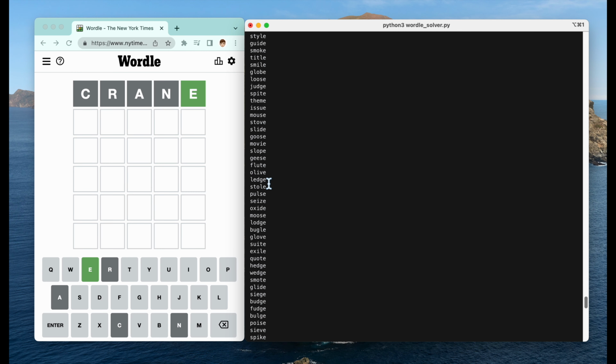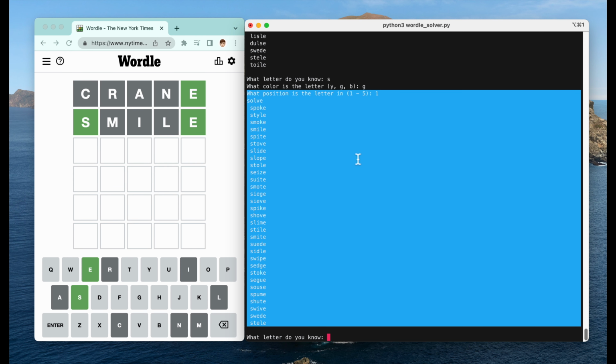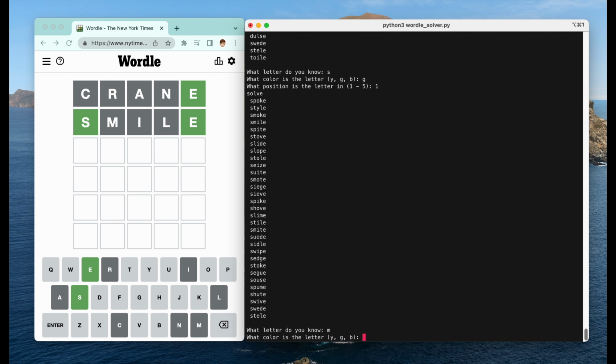Now we have a reduced list of words, and now we're going to select one of these. So I'm going to put smile, and here, and now we have to add M, I, L as black letters to eliminate them from possible guesses. S is a green letter and it's in the first position, so now we see all the words with the S in the beginning. And we put M is black, I is black, and L is black.